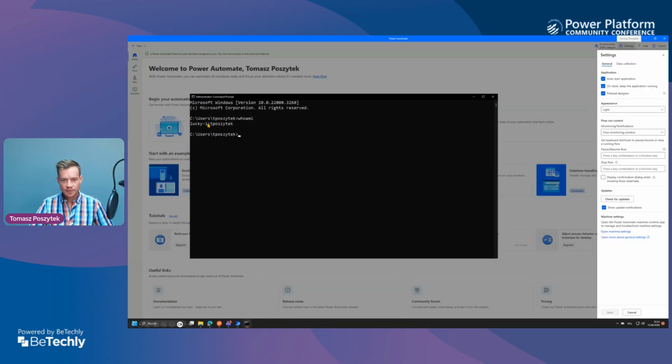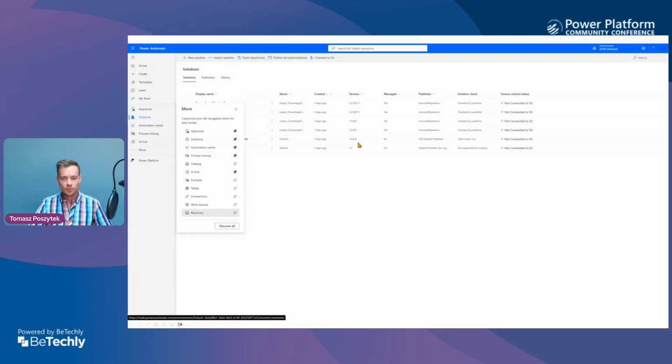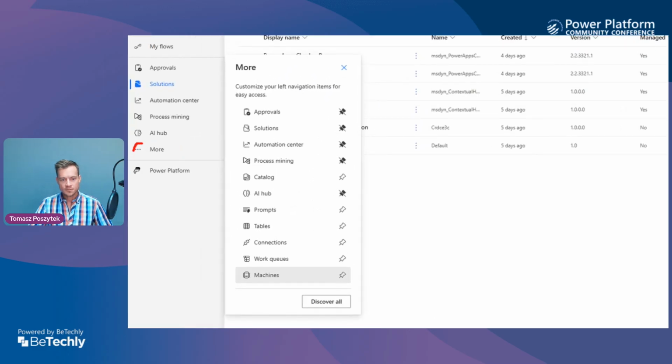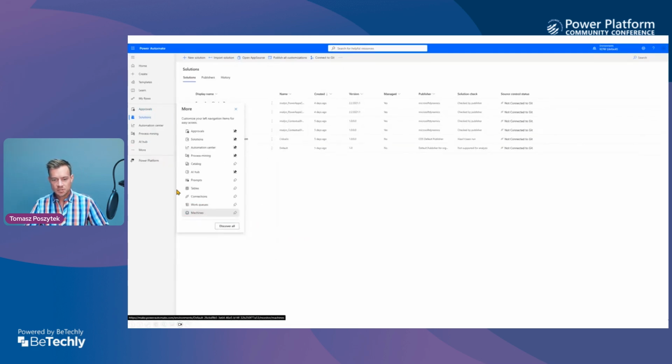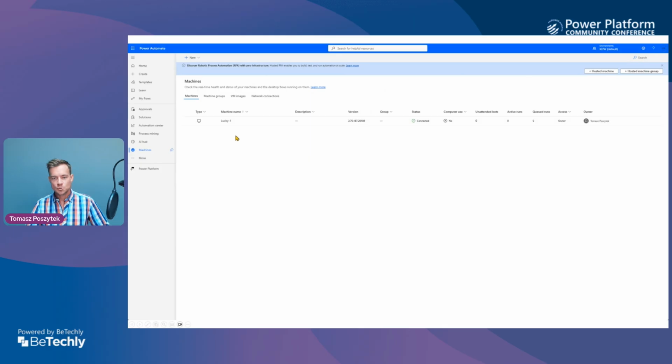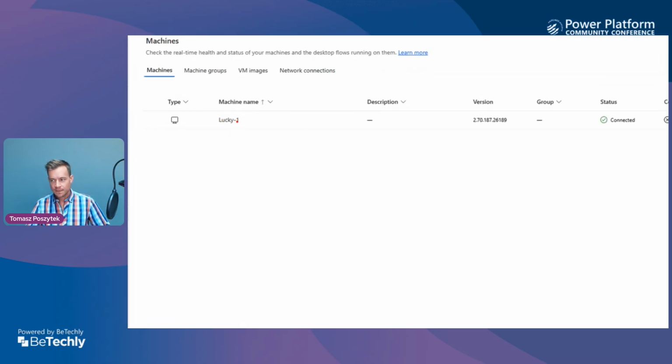Just either copy it or memorize it, and then switch back to Power Automate Cloud Flow portal. And in there, click on the more, because usually the machines option is not visible at the first part of the menu. You can pin it if you want to be easier navigating in the future. So then click machines, and under machines, you should be able to see your newly registered machine with its name and as well the status saying that it has been connected.